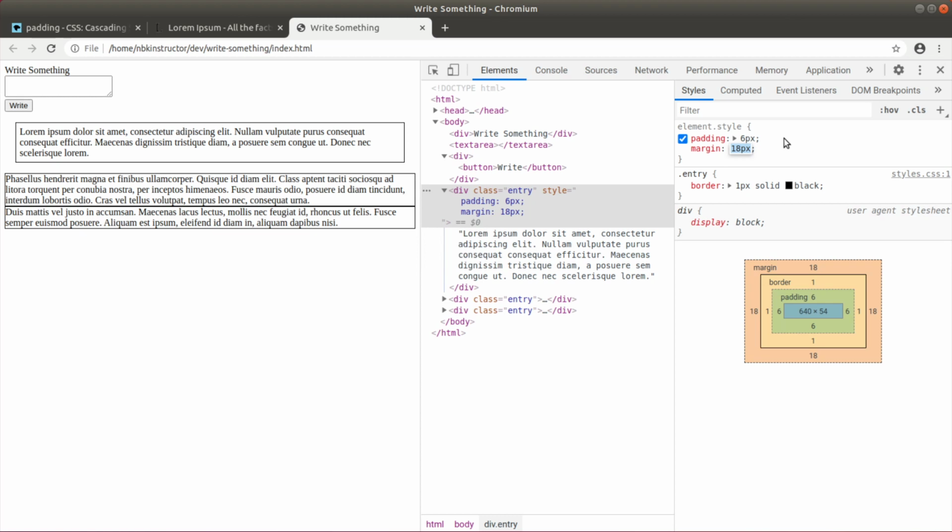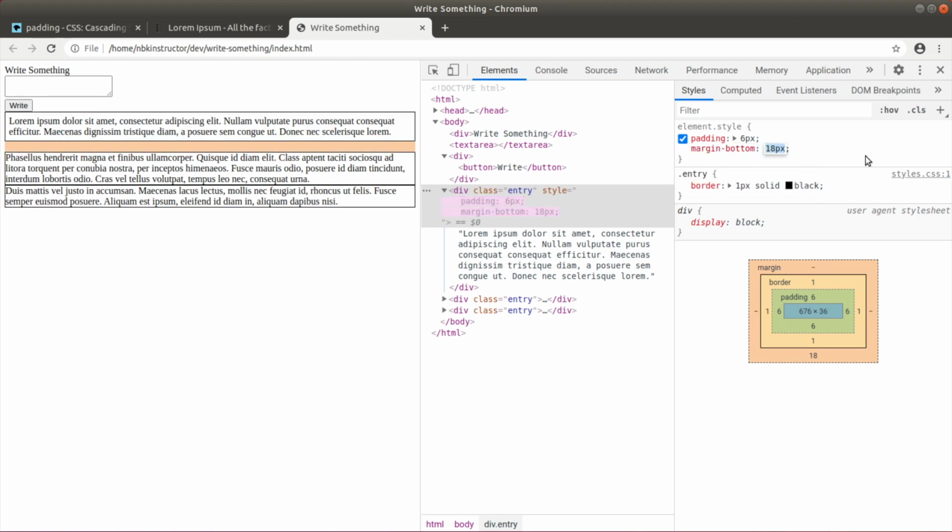Well, I don't want to look up all the ways of individually setting the margin. So you can instead do the following. You can say margin-bottom. That way you can specifically target only the bottom margin. So margin-bottom, nice.